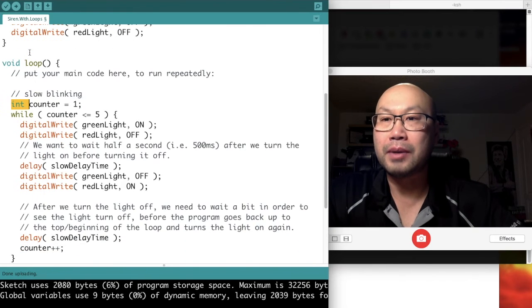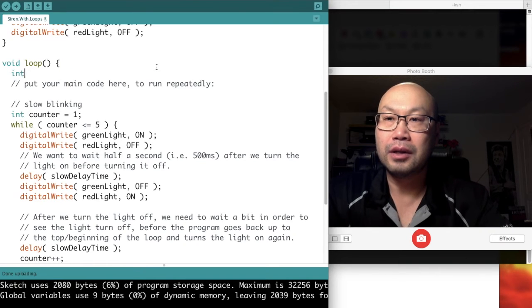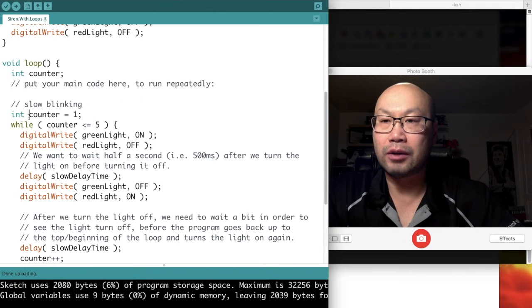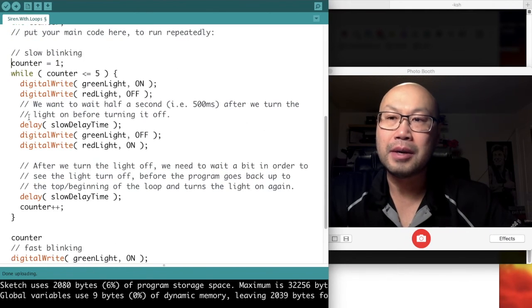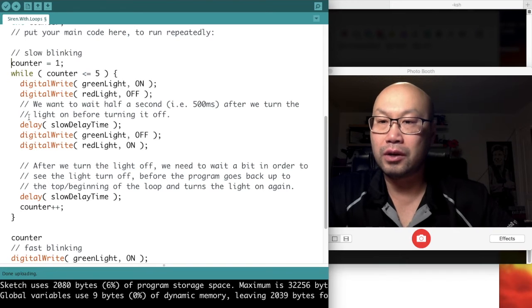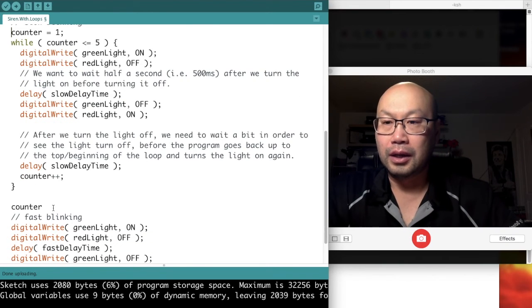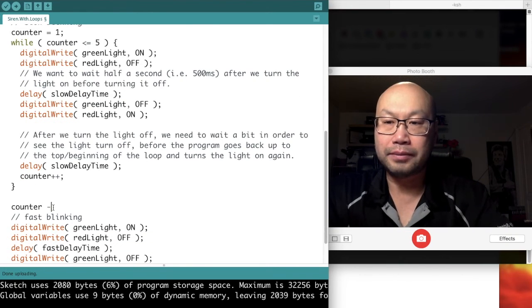If you want to maybe make this less confusing, what I teach in grade 11 is we define all the variables at the very beginning. So maybe I could do int counter up here, and then we could just set counter to 1 over here. So that might make the code a little bit less confusing if we're not used to C. So here we're going to set counter back to 1.